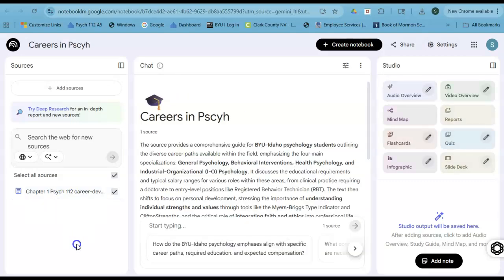So here's the thing: each week you'll have access to the chapter that we're studying for the week, so you'll have to download each week and add that to your notebook, okay? And create that weekly.